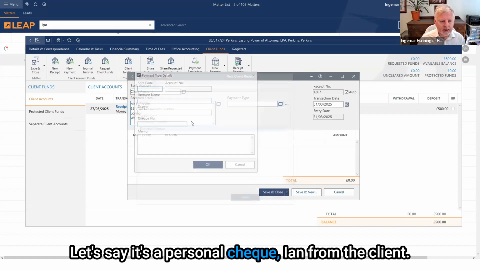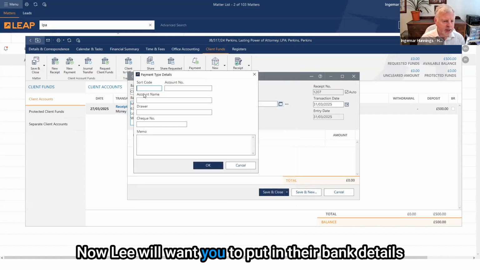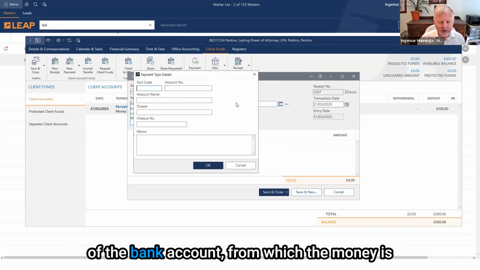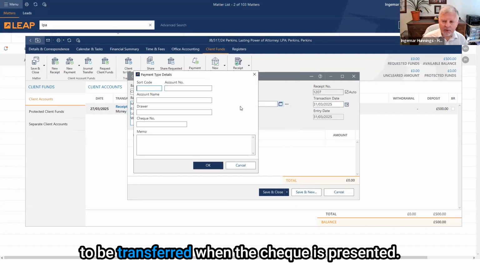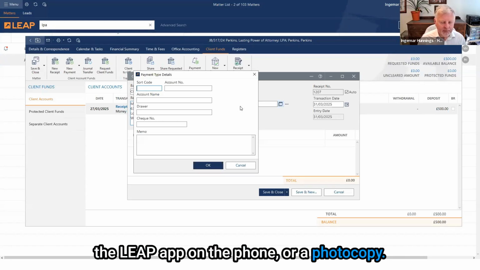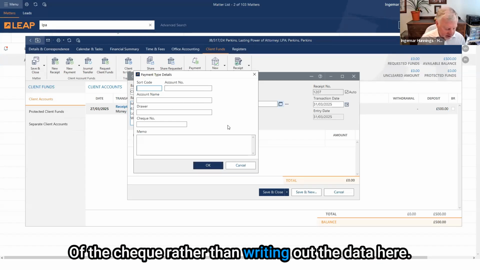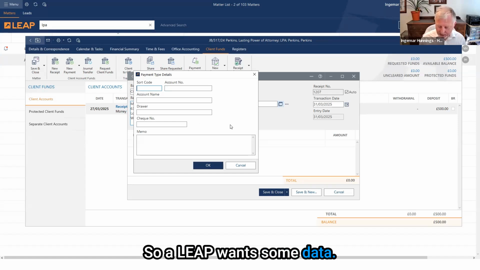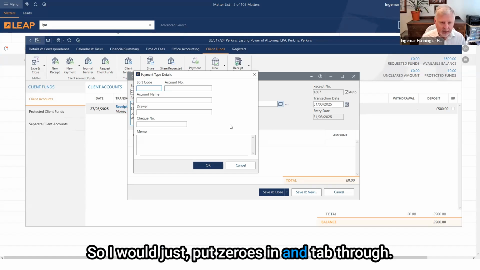Let's say it's a personal check in from the client. Now, Leap will want you to put in the bank details of the bank account from which the money is to be transferred when the check is presented. I would rather take a picture, maybe through the Leap app on the phone, or a photocopy of the check, rather than writing out the data here. So Leap wants some data, so I would just put zeros in and tap for it.